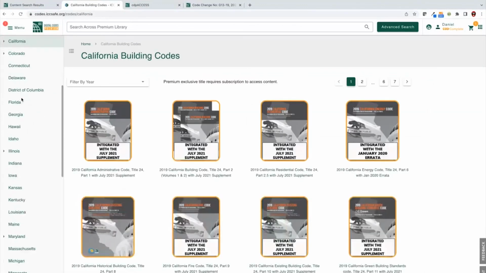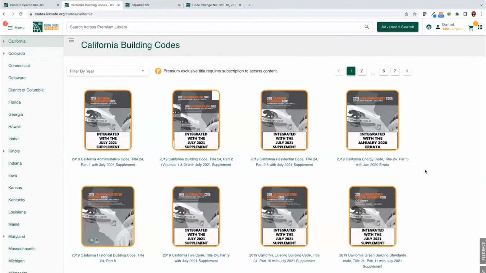So some of those examples, California, Florida, and New York are a couple of the bigger examples where the state will partner with ICC to create a custom set of titles with all of those amendments or changes integrated. And so what gets authored then is a set of titles very specific to that state and that cycle, which are digitized and posted here to digital codes.